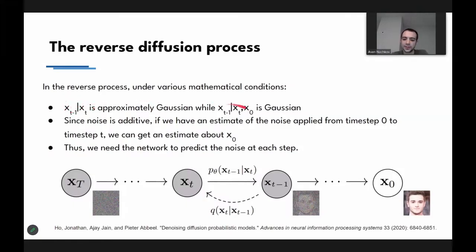However, if we condition on the clean image, it becomes a Gaussian. And this is the strategy that we will use for diffusion models. Essentially, at time step t, we have this image, xt, and the question becomes: how can we get an estimate of x0, so that once we have the estimate, we can sample from xt minus 1?